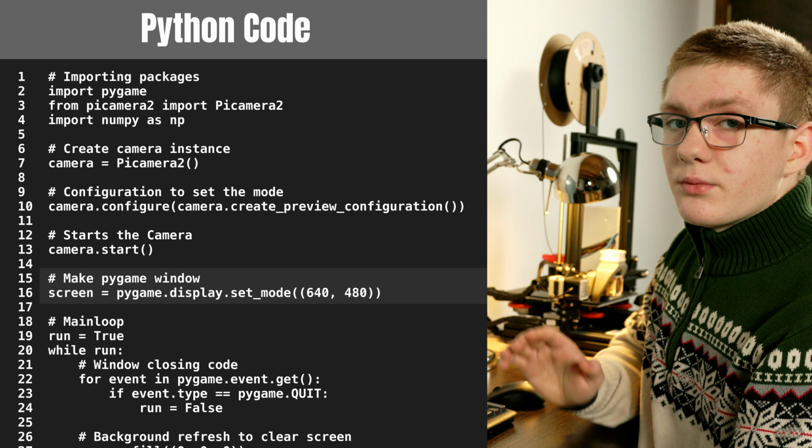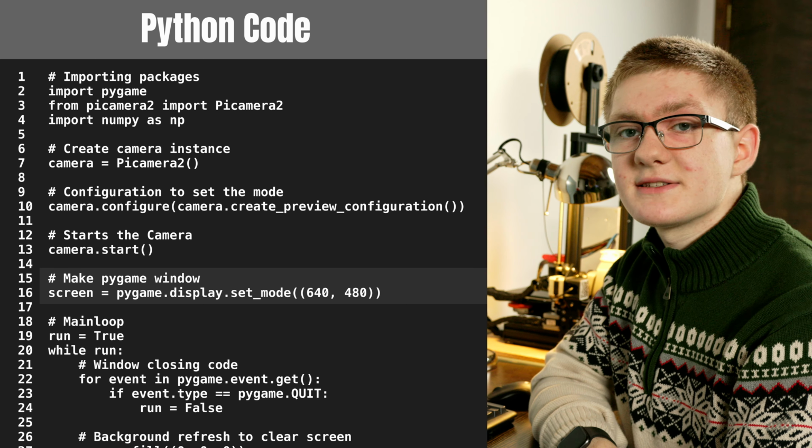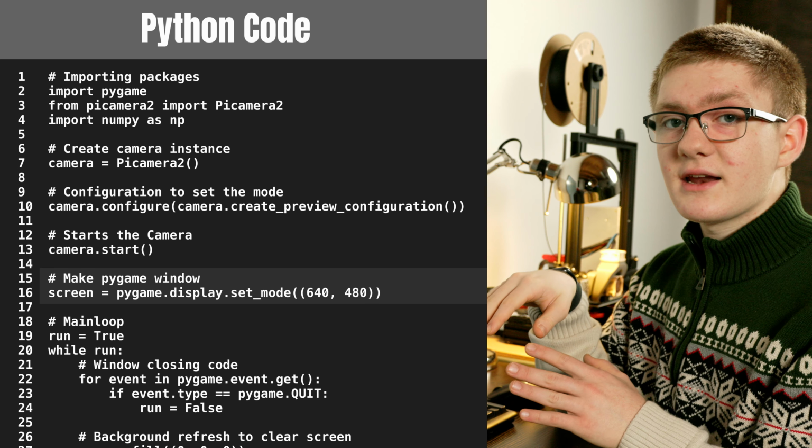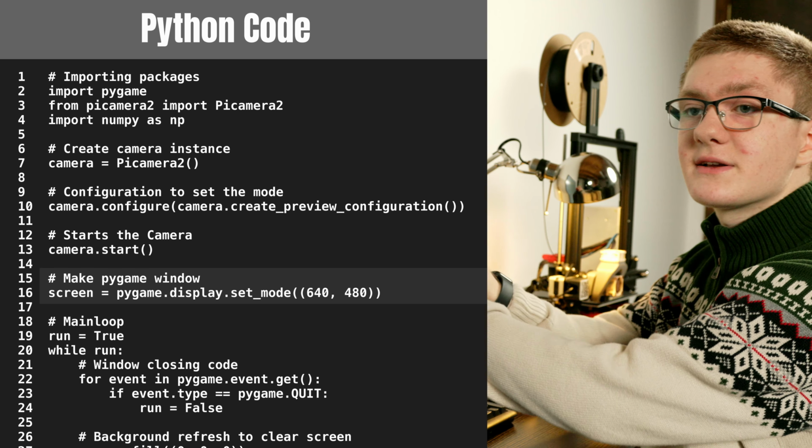Now we'll open up our window in Pygame, so we'll do screen equals pygame.display.set_mode, and these coordinates are not for the actual resolution of the camera. It's for just the window itself. So how many pixels do we want our new window to be when it opens up? But I set mine to the resolution that this camera will output.